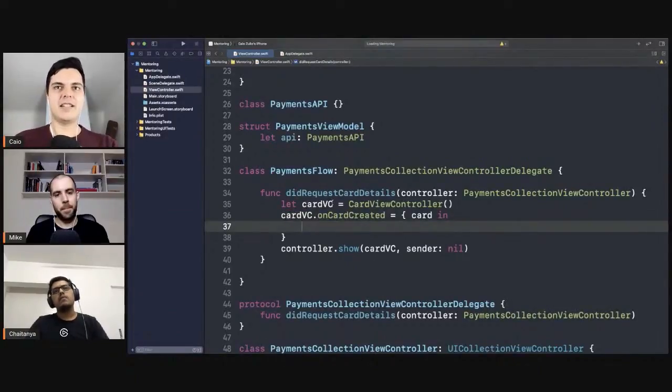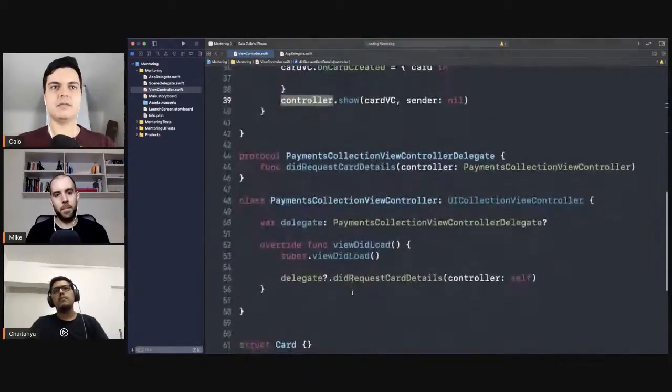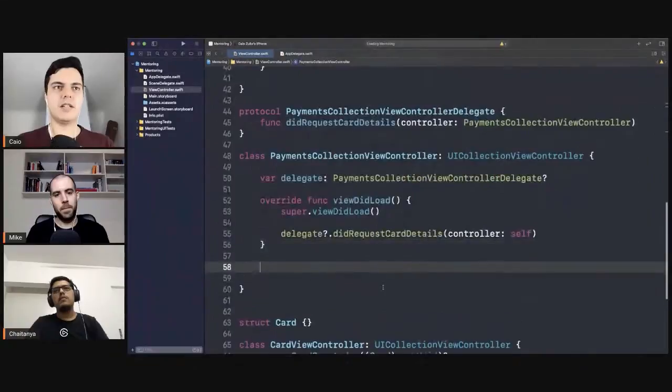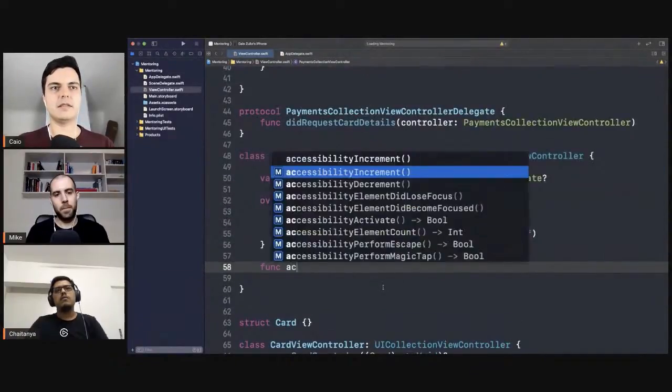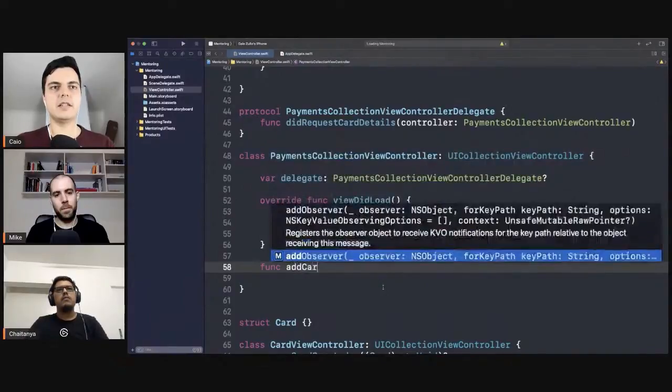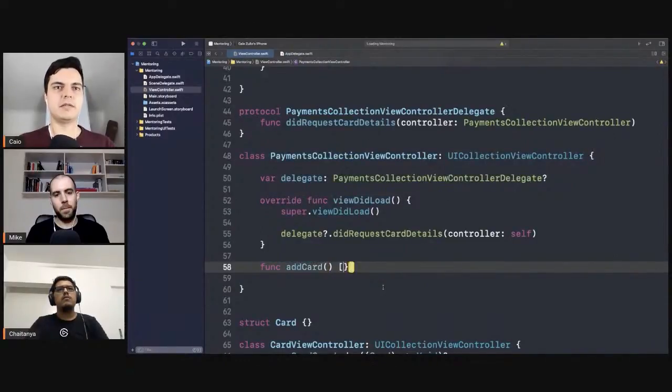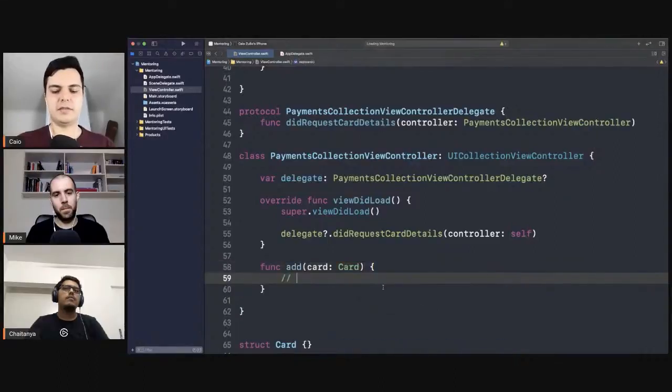And let's say here you get the card back, right? So now you have the card, and now the view controller can have a method here like add card that will update the UI. Add card, and here it updates the UI with card details, for example, right?